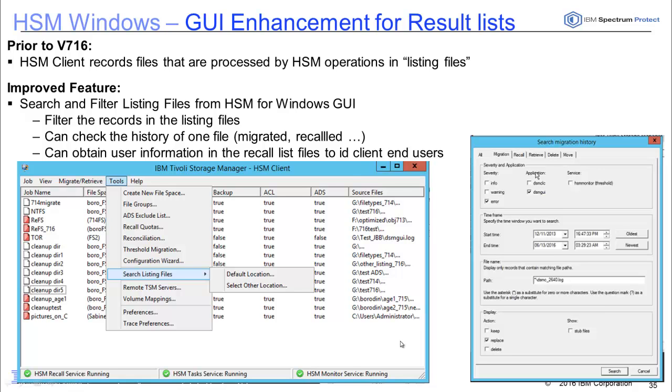Another enhancement in the HSM for Windows product is the ability to search the results lists. Prior to version 7.16, the HSM client records a lot of information about the files that we process, and that information is stored in our listing files. We've had users come to us and say, I'd like to be able to search those listing files and get information about the history of a file, or maybe obtain user information about a specific client or end user. So you go into Tools, you can choose Search Listing Files, and either search on the default location or other locations. And here's some of the options you can put out there.